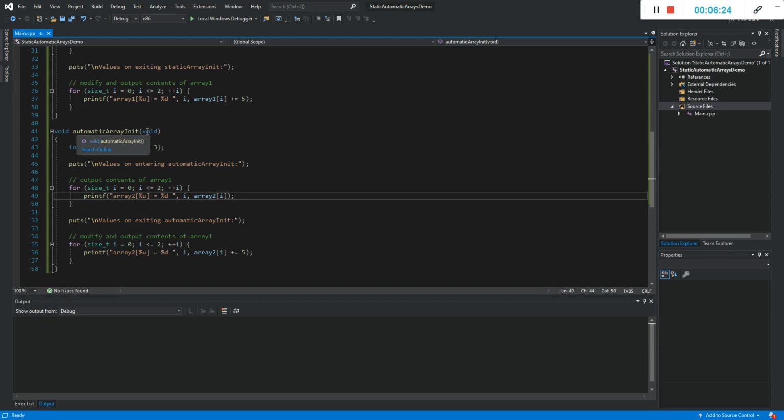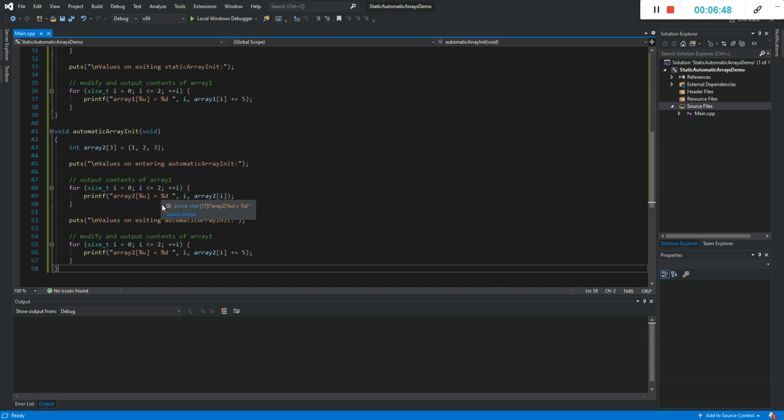We then call this function a second time, and as a matter of fact, because array2 is not a static array, it will be reinitialized the second time we call this function, again with 1, 2, and 3. Because the duration for which array2 exists is from the start of this function until its termination. Let me run this code for you now.